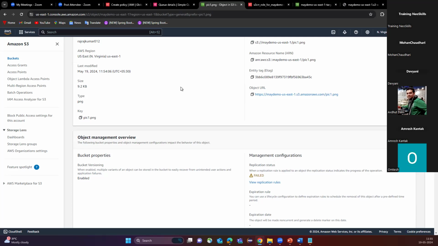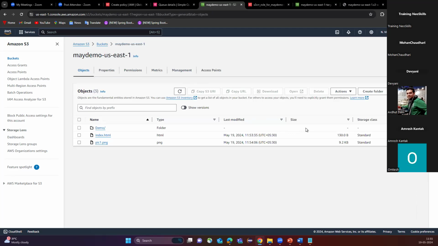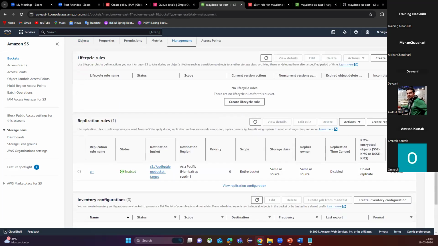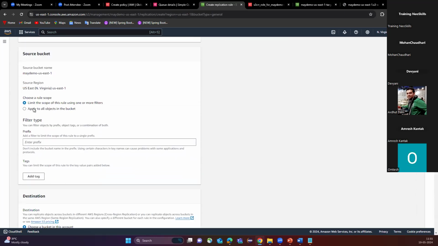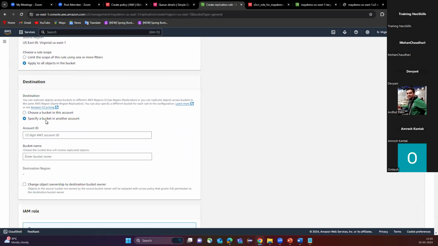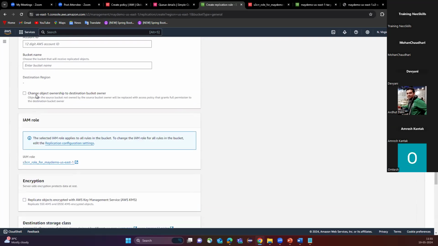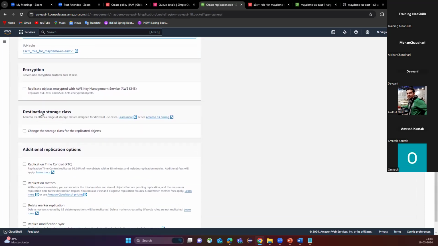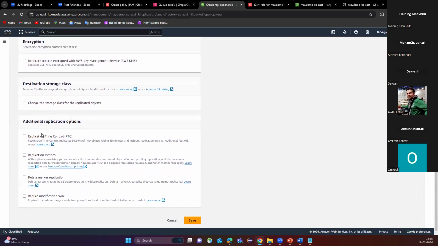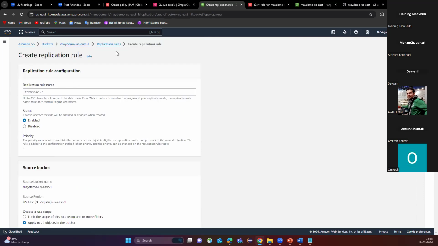But yeah, these are the configurations basically. So you have to create a replication rule. Let's see if we can do something there. Okay, we will see. I'll let you know why it failed.